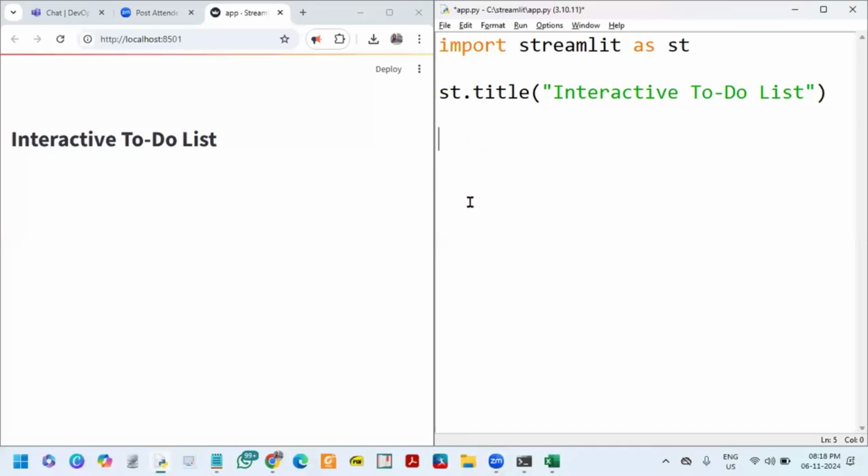Session state. So there is a function called session state. As long as the web page is open, it can remember your login name. It can remember the information that you enter. It can remember your email ID, your username. It can remember your password. That is called session state.